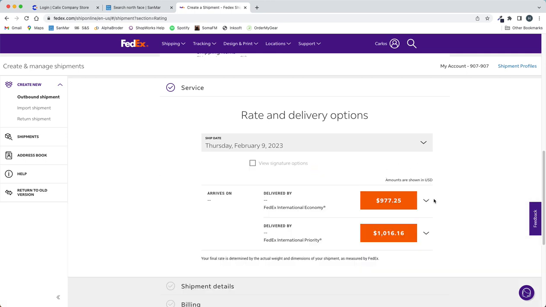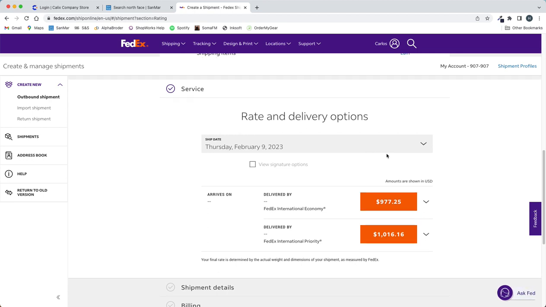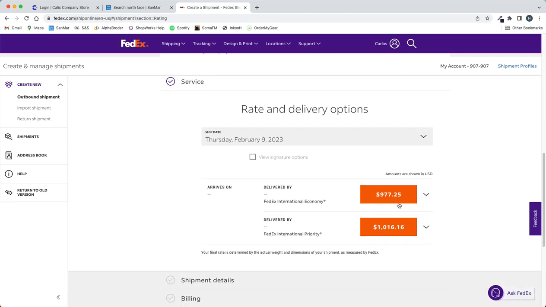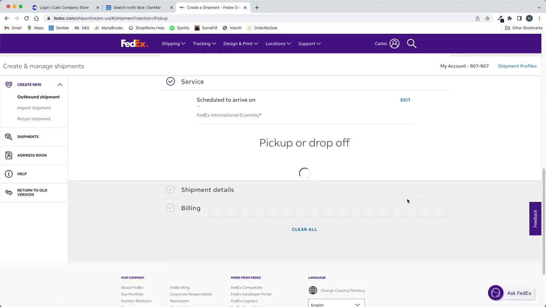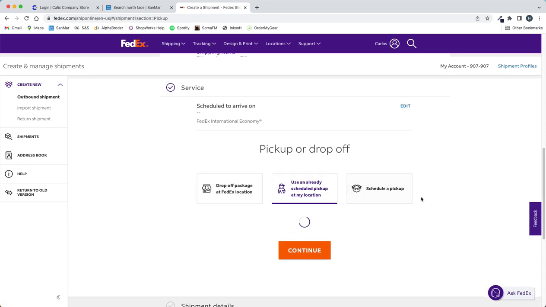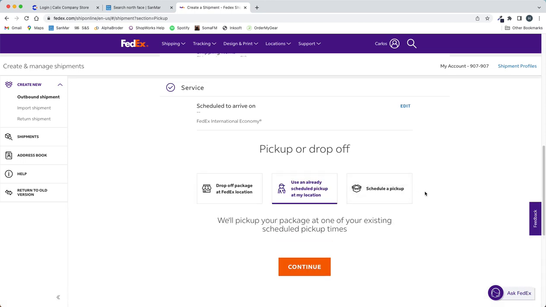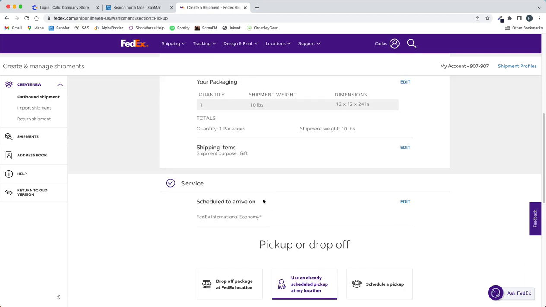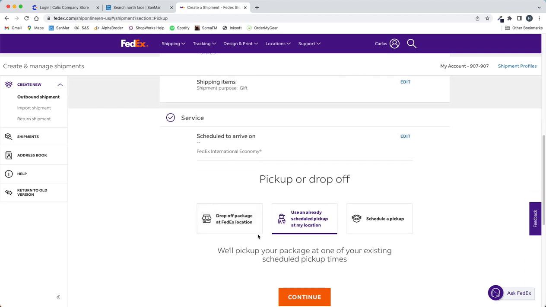Woo! This is going to be an expensive shipment. So, looks like our cheapest option on this particular one is $975. And your options for pickup are here. You could drop off a package at a FedEx location, use an already scheduled pickup at my location (we don't have scheduled pickups), or schedule a pickup.